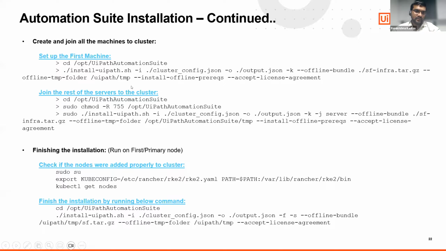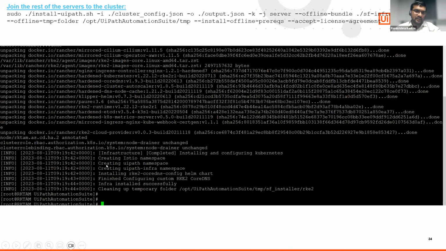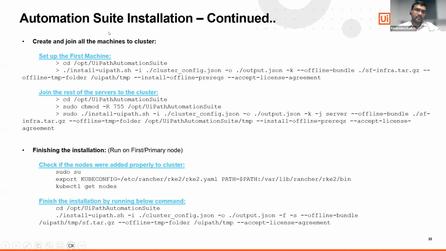So when you run this on both machines, you will see output like this: installing and configuring Kubernetes, creating the SEO namespace, UiPath namespace, UiPath infra namespace, installing the RKE2 CoreDNS config Helm chart, and then finish configuring custom RKE2 CoreDNS, and infra is installed successfully. As these are time consuming commands, we are not waiting for this to complete. We are just going to look at a snapshot for the moment.